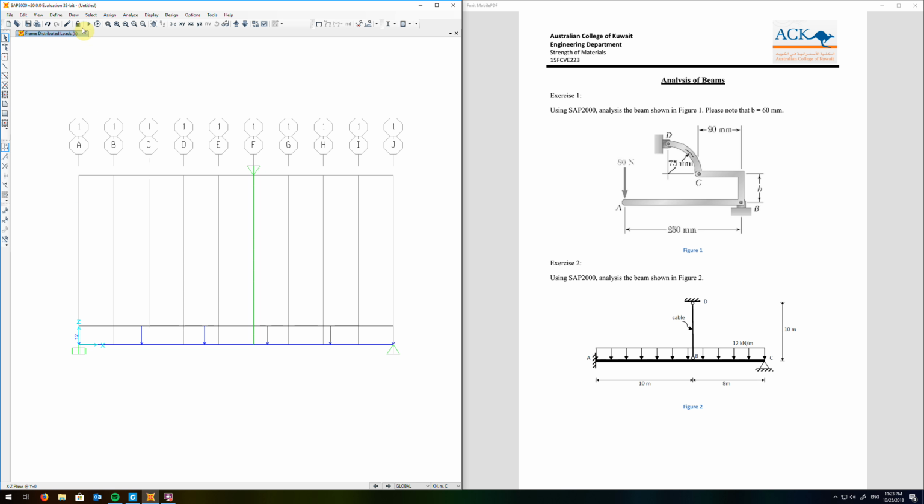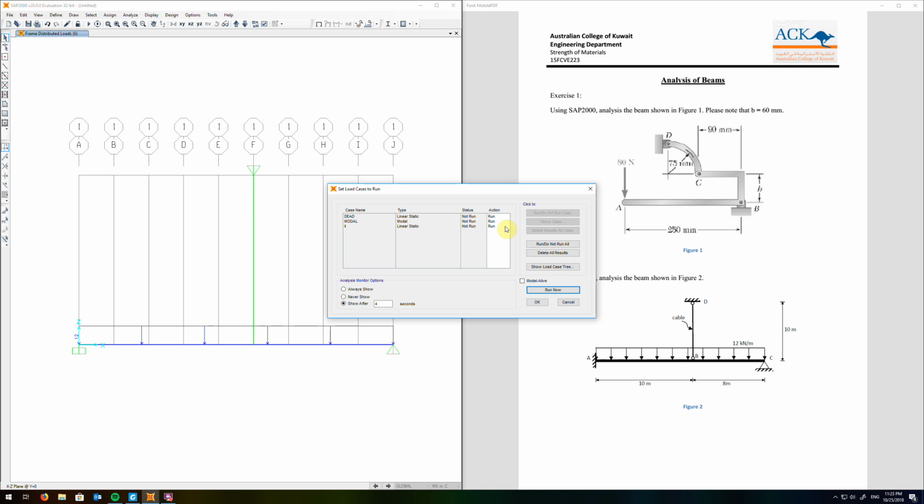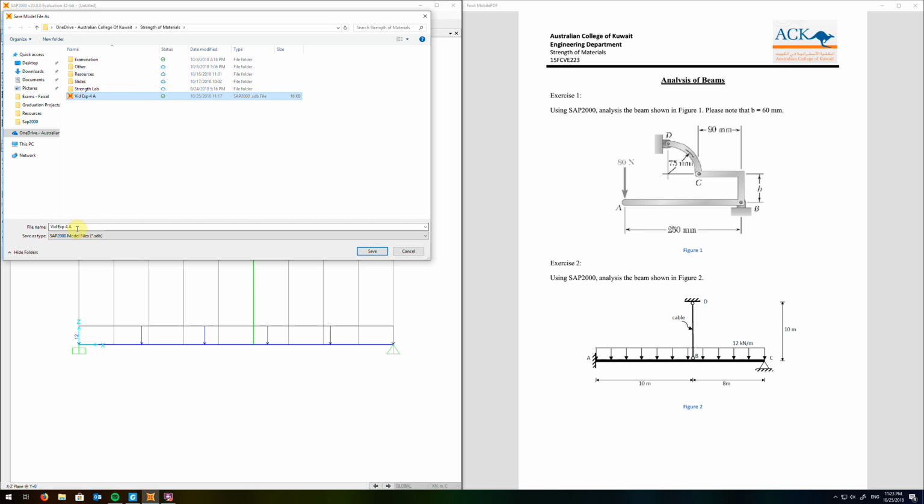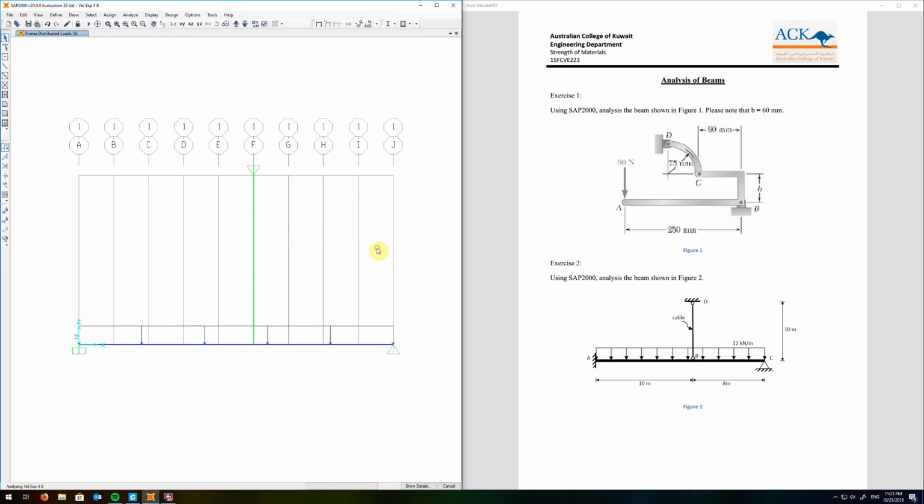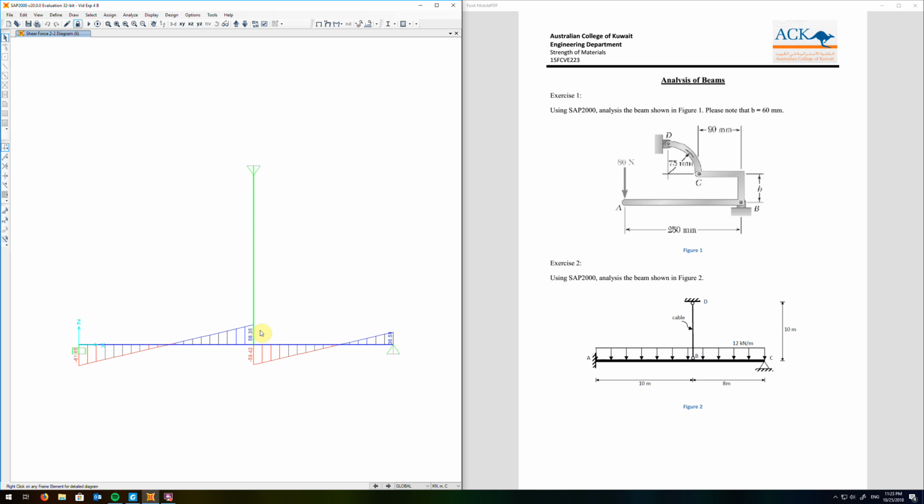So let's do that. Run, turn this off, run now. I'm gonna call it B, save, and we can see that the shear force is coming in this way. Now this shear force makes sense actually, because the cable is a support, okay? So it will have a very strong or very big reaction, so it will affect my shear force diagram.